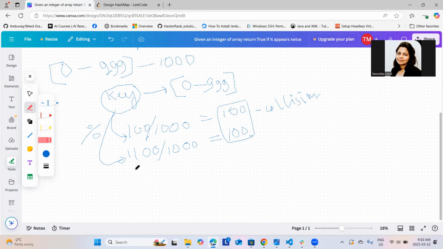But if we still move on and say 101, so that is going to be again 1, right? So 102 modulus of 1000 is going to be 2. So I think you got the idea. So now let's think of how we can possibly avoid this problem of collision. Right, so that's my biggest challenge here.